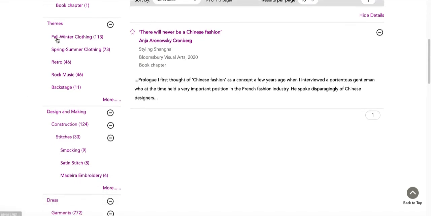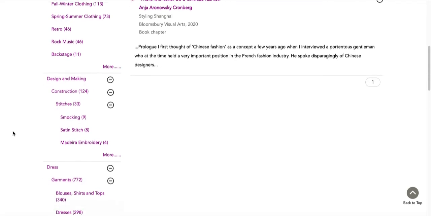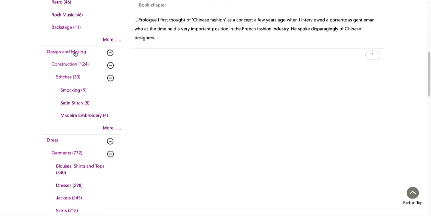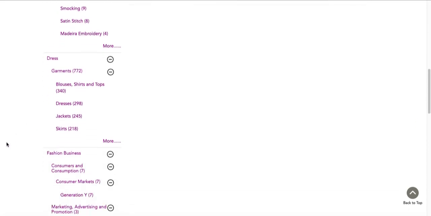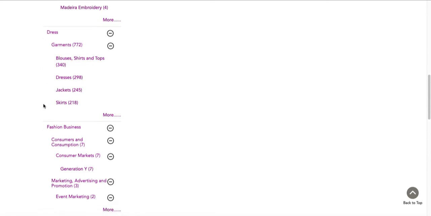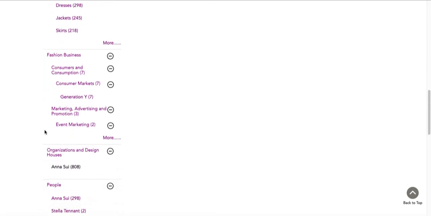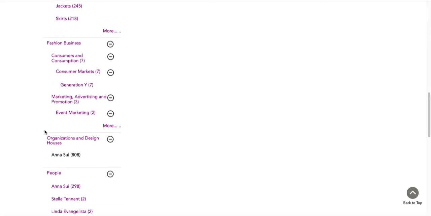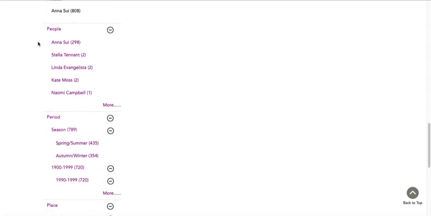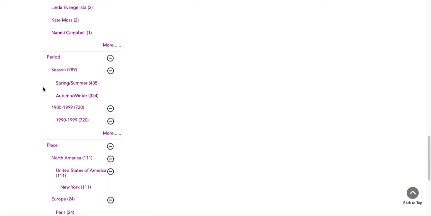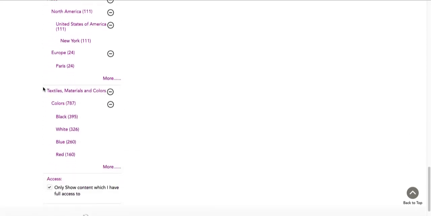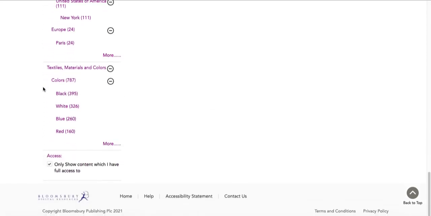You can focus on particular themes that are covered in these search results. Design and making, which would get into things like construction. The type of garment. Fashion business mentions related to this design house. Individual people, periods, places, textiles, materials, or colors. All of those will allow you to limit your search results if you've gotten too many and a lot of them aren't relevant.